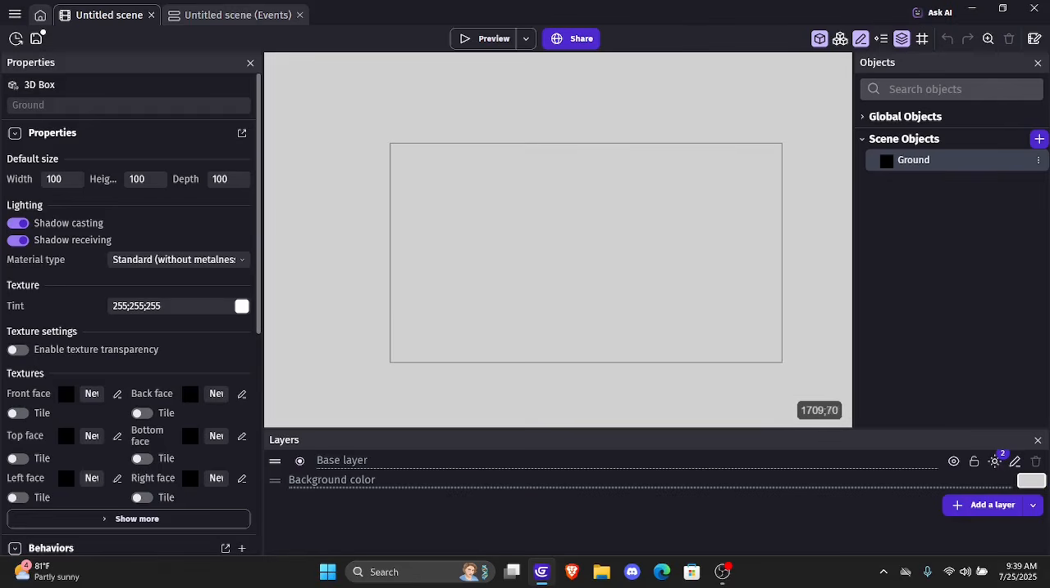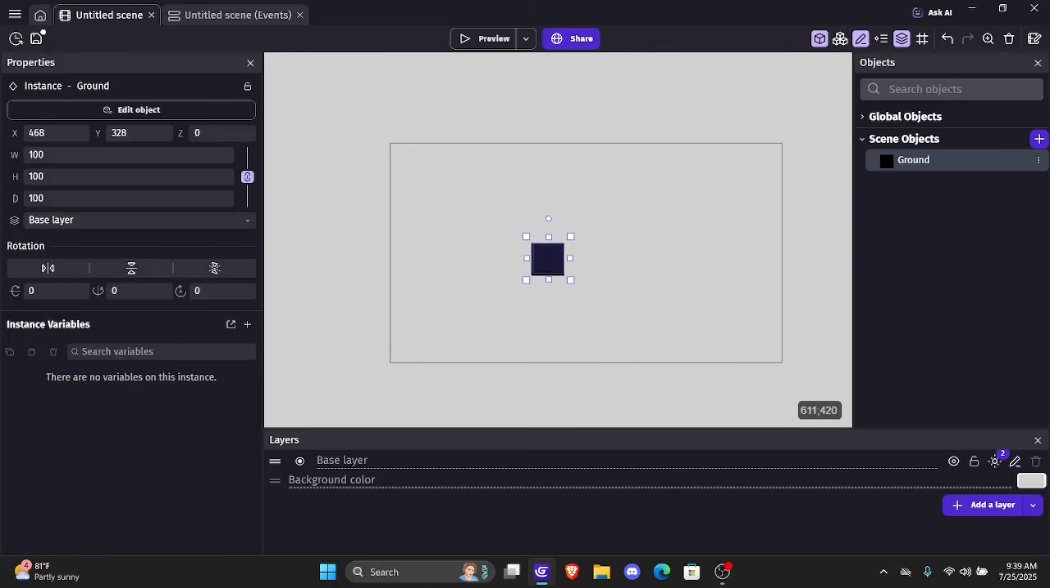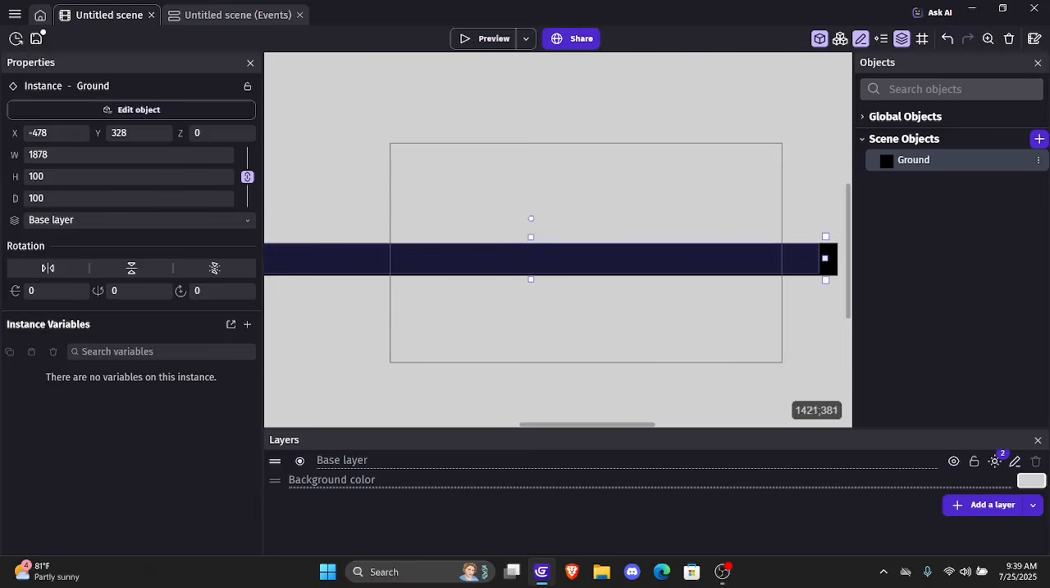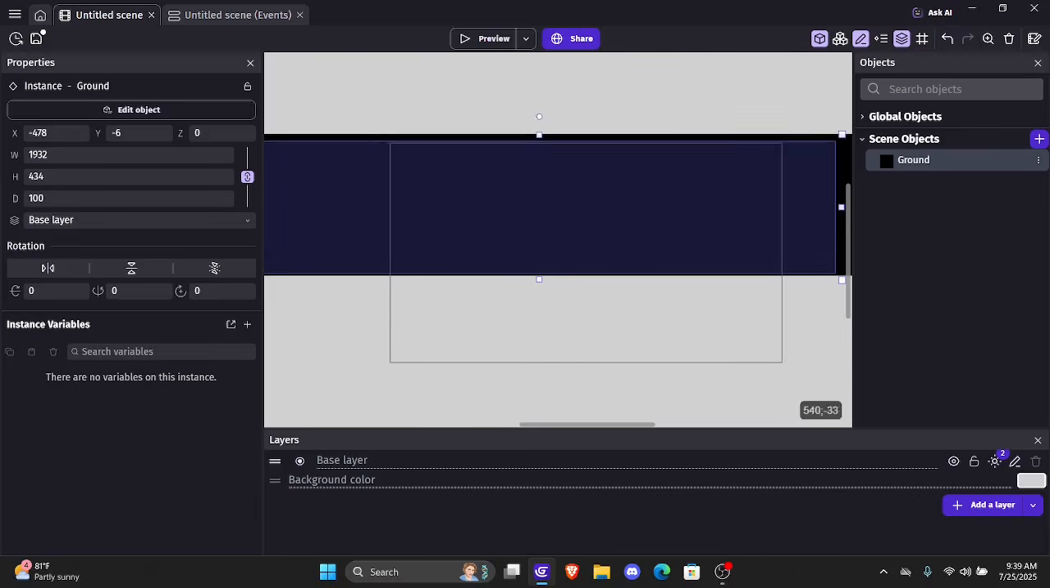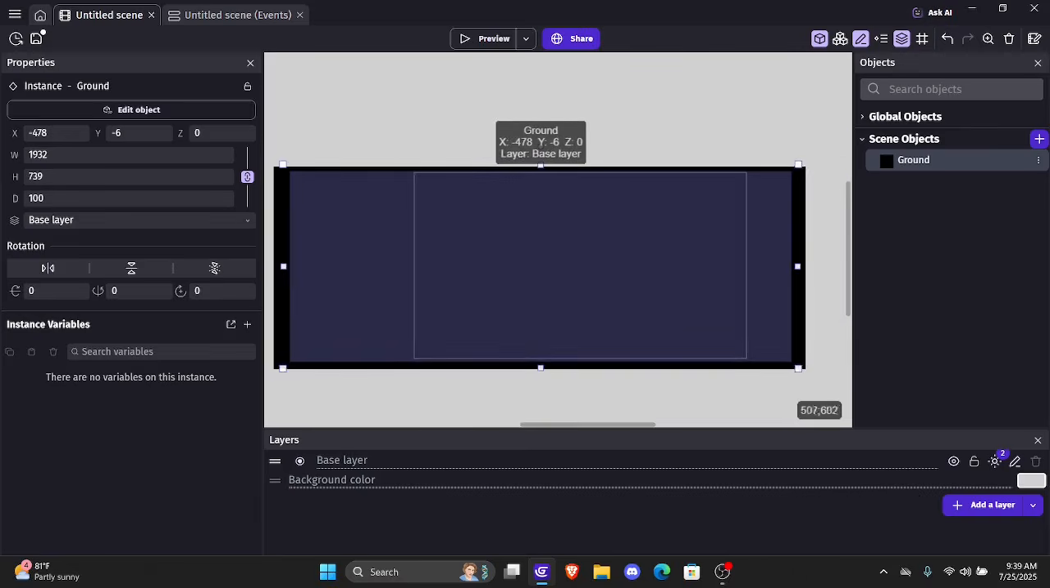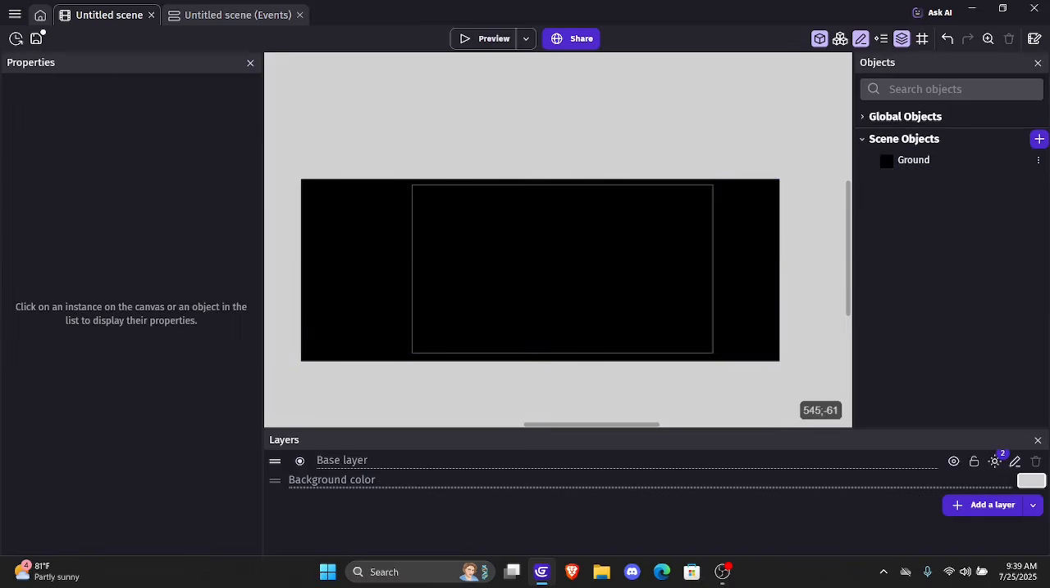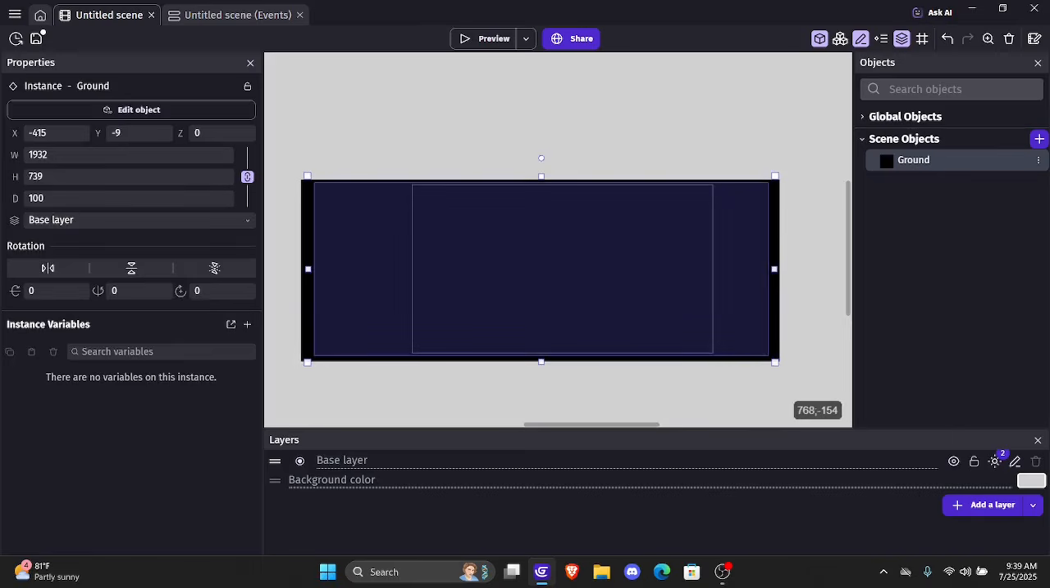Now, when we drag this ground onto the scene, what we want to do is click into it and just stretch it out on all sides so we can have a lot of area for our player to walk on in the future. Stretch it out using these nodes here. And this seemed pretty good right here. It's pretty good.